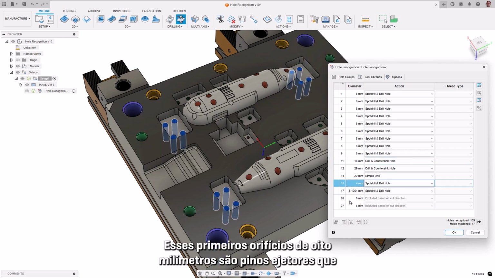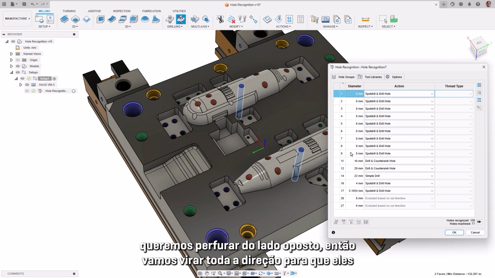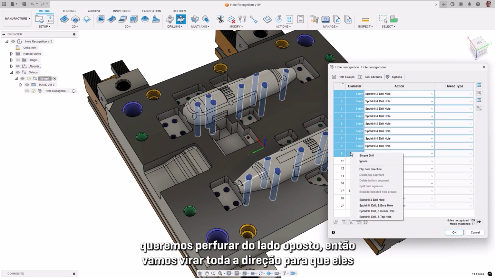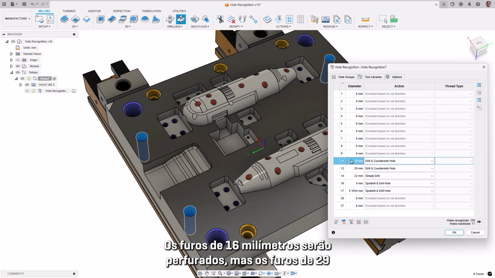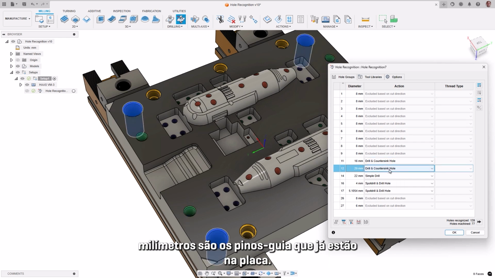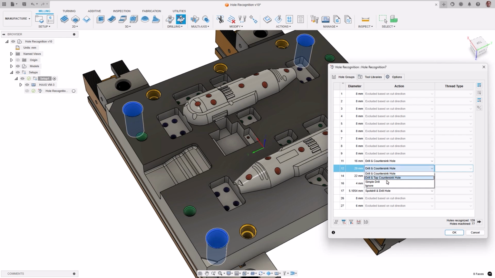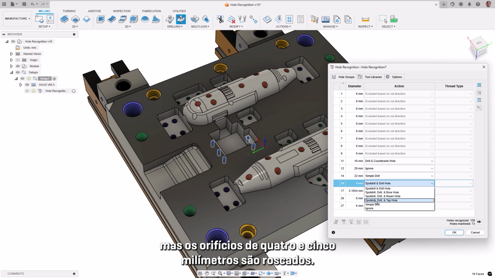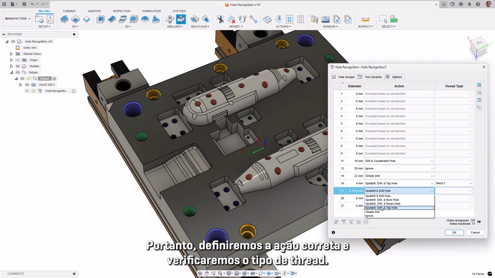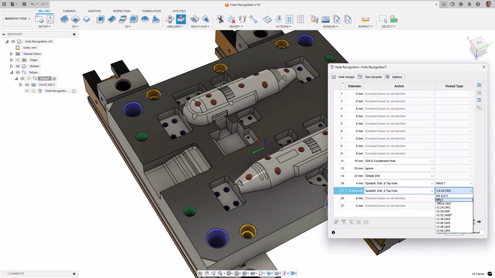These first 8mm holes are ejector pins, which we want to drill from the opposite side, so we will flip the hole direction so that they will not be considered. The 16mm holes will be drilled, but the 29mm holes are the guide pins, which are already in the plate, so we can ignore them. The 22mm holes are correctly identified, but the 4 and 5mm holes are tapped, so we will set the correct action and verify the thread type.